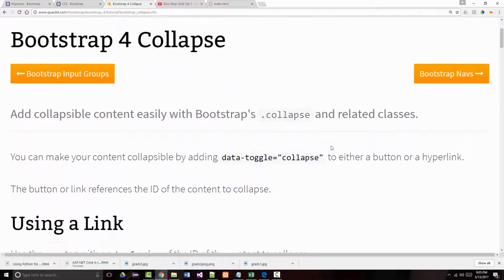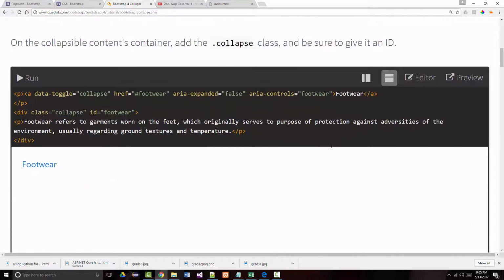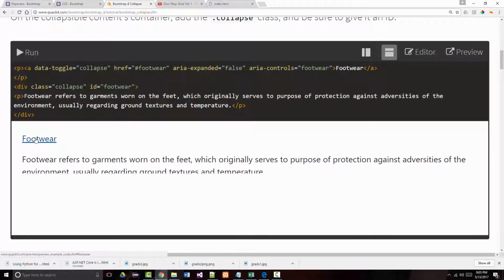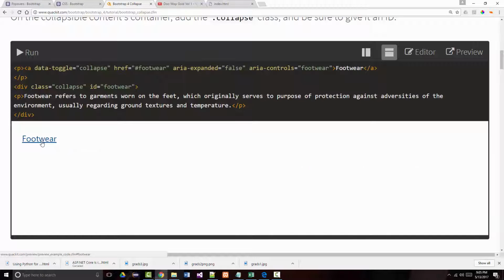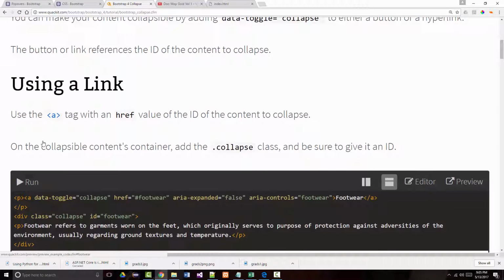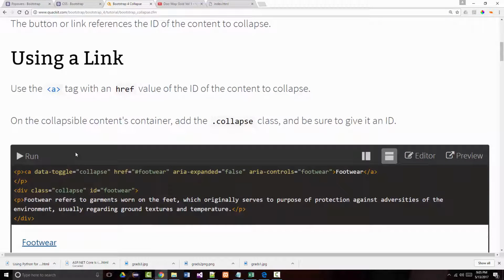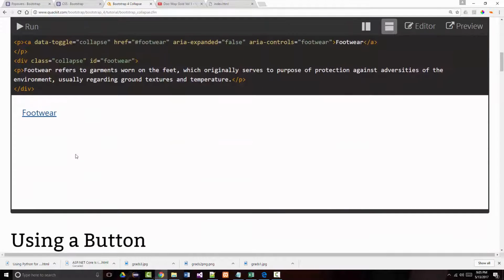Collapse is kind of a neat one, because what it does is it allows you to add and remove things. It's kind of like a toggle. But in this case, you're only providing the information if the user is going to request it. So you could make any content collapsible by adding a data toggle equal collapse to a button or to a hyperlink. And that example again was with a hyperlink.